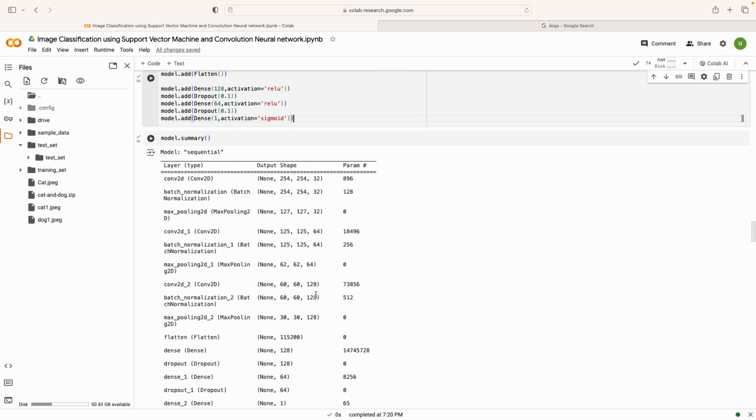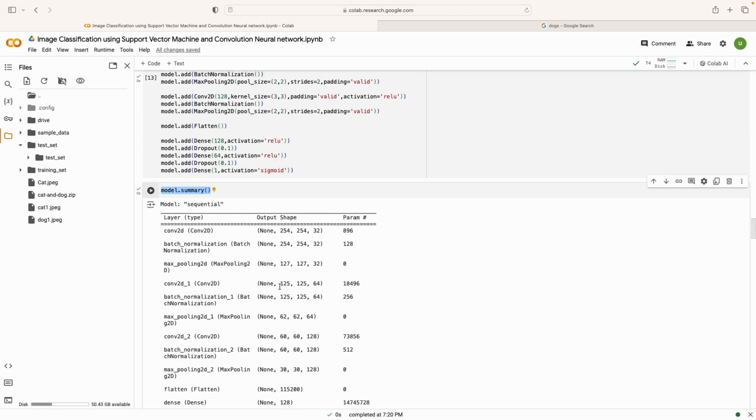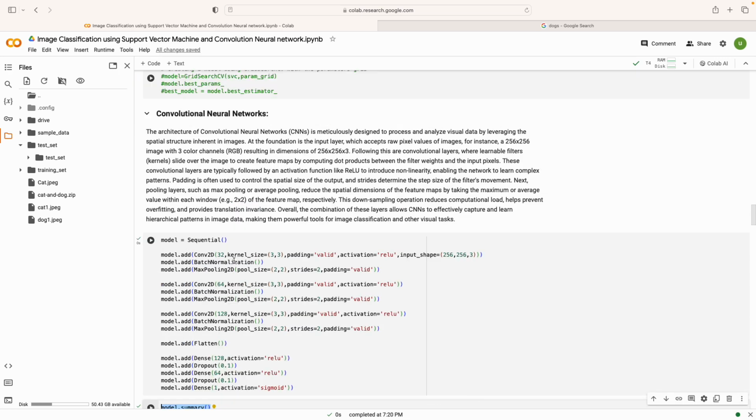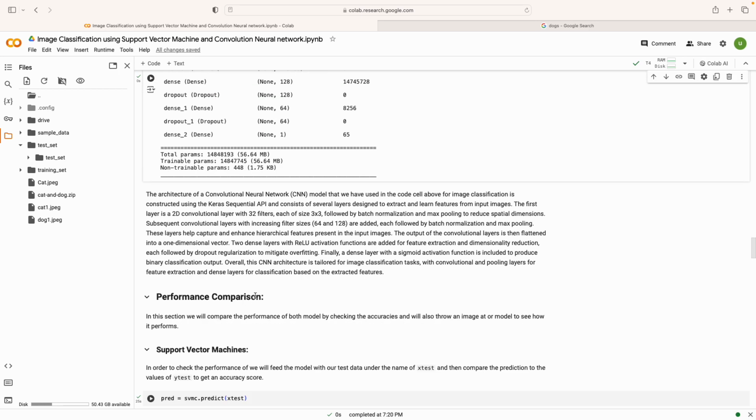And here's the full architecture of our model. By just calling the model.summary method, we can get the whole summary of our model. So you can see that you have more flexibility and more options, specifically designed to filter out images in convolution, as compared to our support vector machine.